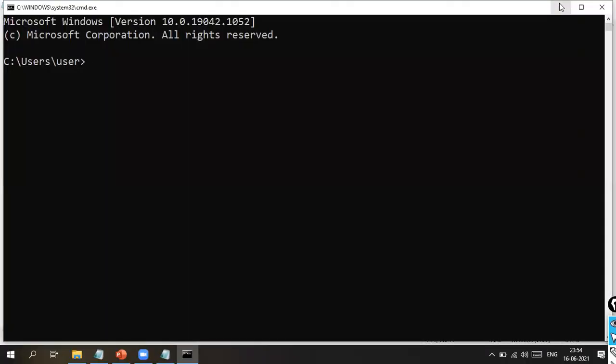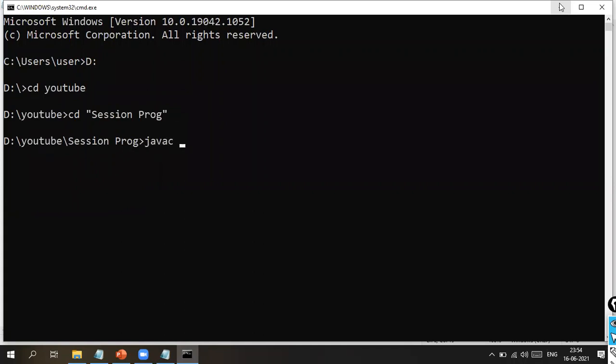Now I'm opening the command prompt. It is present in D drive, in a folder called YouTube, in another folder called session program. Now I need to compile the code. In order to compile the code, I need to use the tool called javac, and my name of the file is datatypes, not the class. So I need to compile the source code, that is javac datatypes.java.